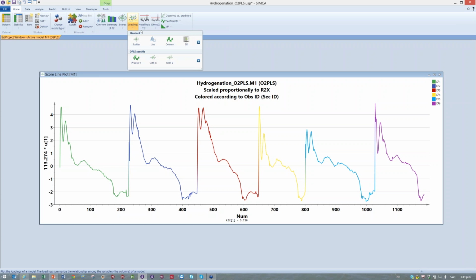Now, because we are now going to look at the process variables, they don't have any real spectral association with them.